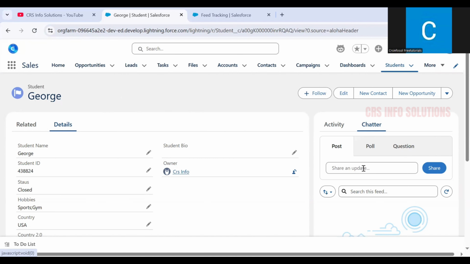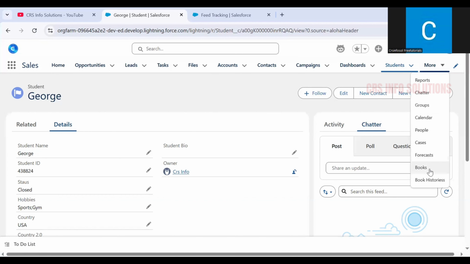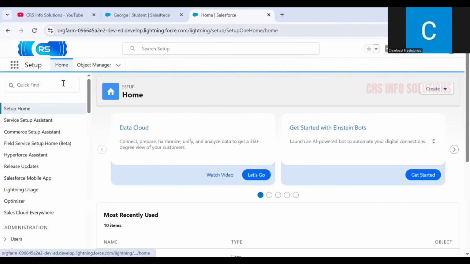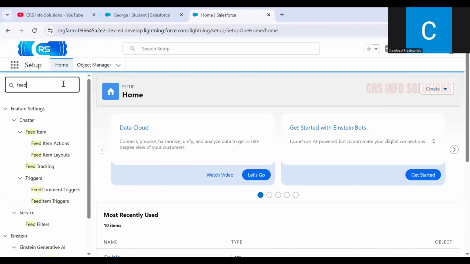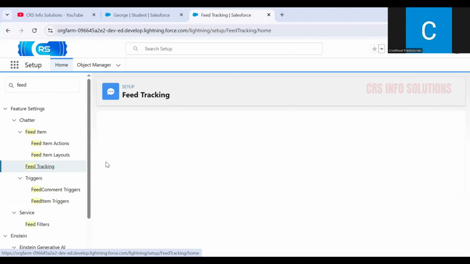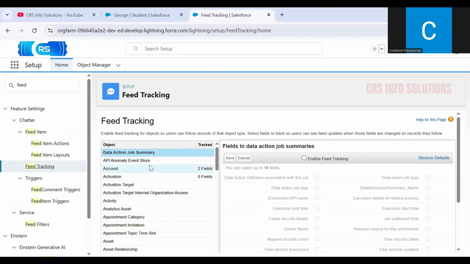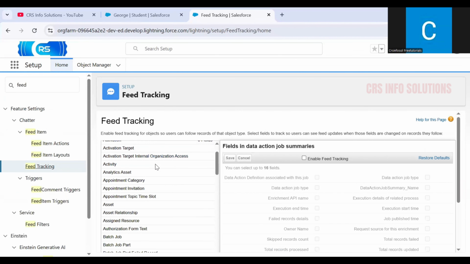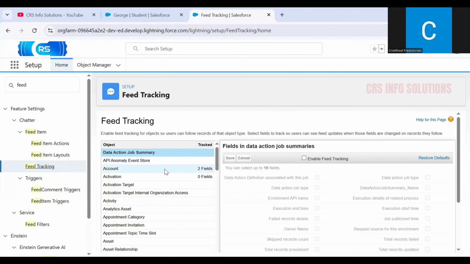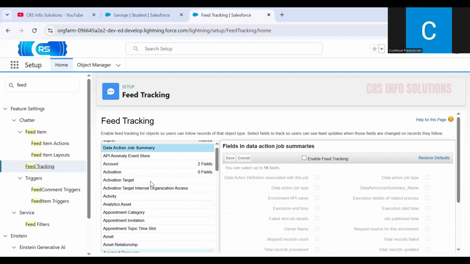So now we will learn how we can enable this chatter option for other objects. For the student object, this is enabled, but now we are going to enable it for the books object. So in setup, in the quick find box, you will search feed tracking as I said earlier, and you will click feed tracking. And on the left side, you can see that various objects are available and it is showing tracked, which means how many fields are tracked, right?